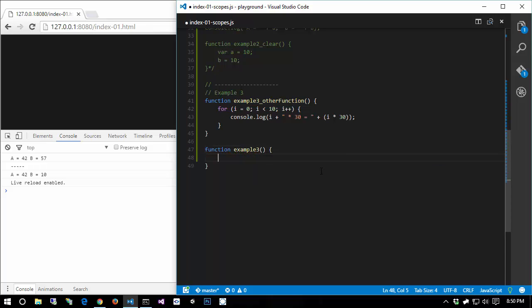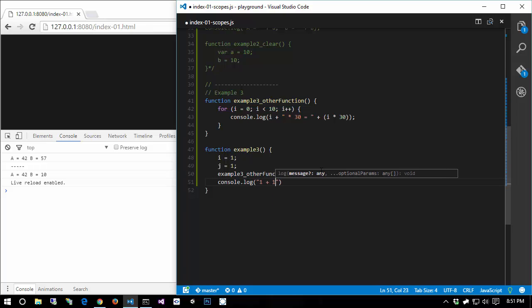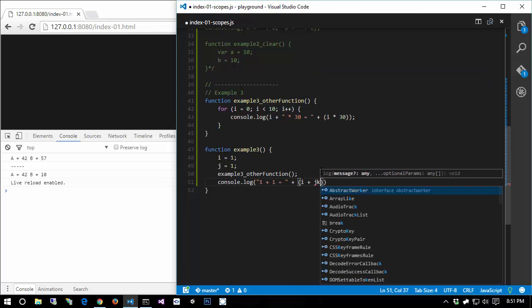So example 3, and what I'm going to do here is reuse the i variable. So we're going to use i equals 1, j equals 1, and then for some reason we're going to call example 3 other function. In this example, the contents of it are not relevant. It's just we're branching off and doing another thing. And then I'm going to say something like console log 1 plus 1 equals, and then I'll do a concatenation and do i plus j.